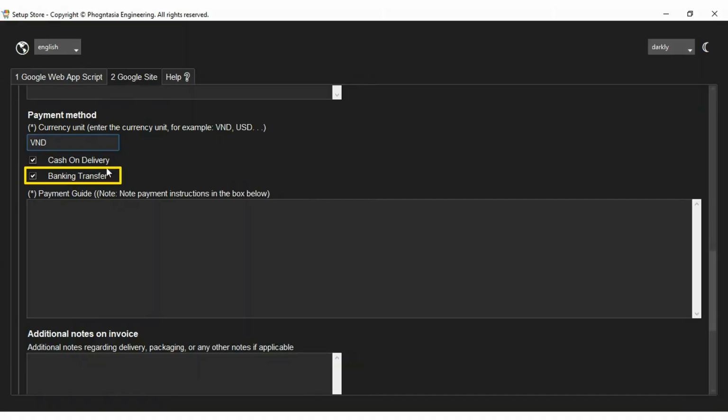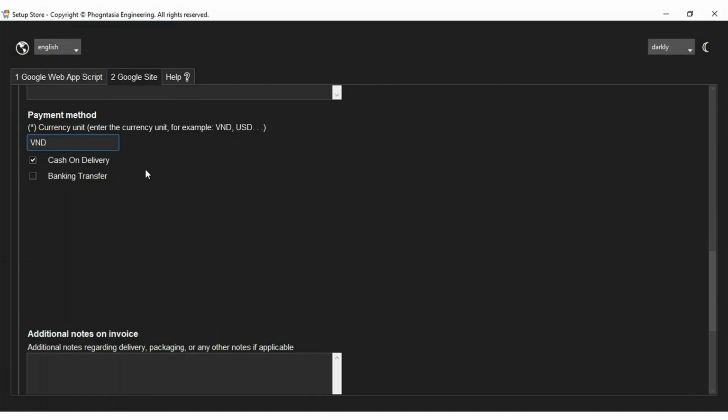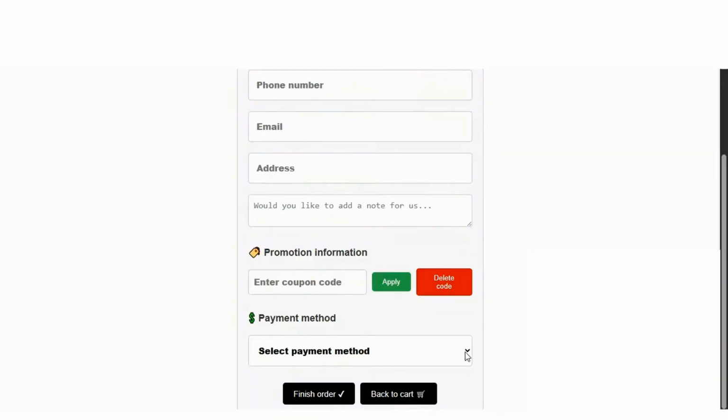When you select a method, that method will be displayed to the customer during the checkout process for them to choose. For example, here, when I only select cash payment, it means customers only have one payment method, cash, when placing an order.